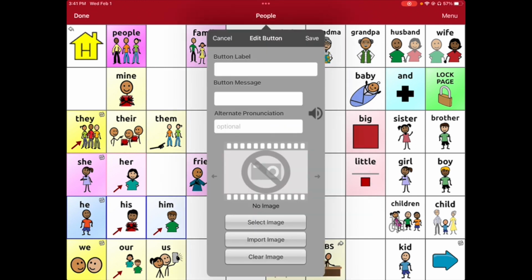So the button label at the top is the words that will be seen on the screen, like with the words we see behind here, like mine and their and them. The button message is the words that we will hear that the device will speak. Most of the time, these will be the same word, but if we have a very long message, we might abbreviate the label to just 1 to 2 words. Then down here, alternate pronunciation allows you to adjust the spelling to make the pronunciation more accurate.